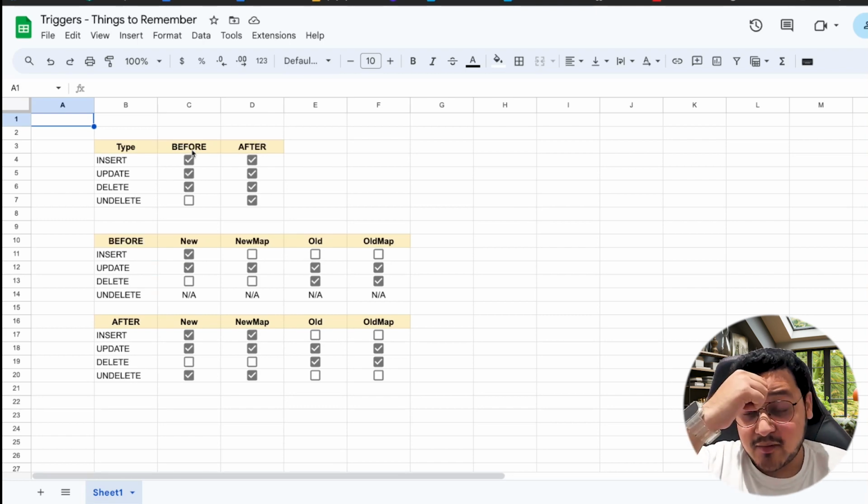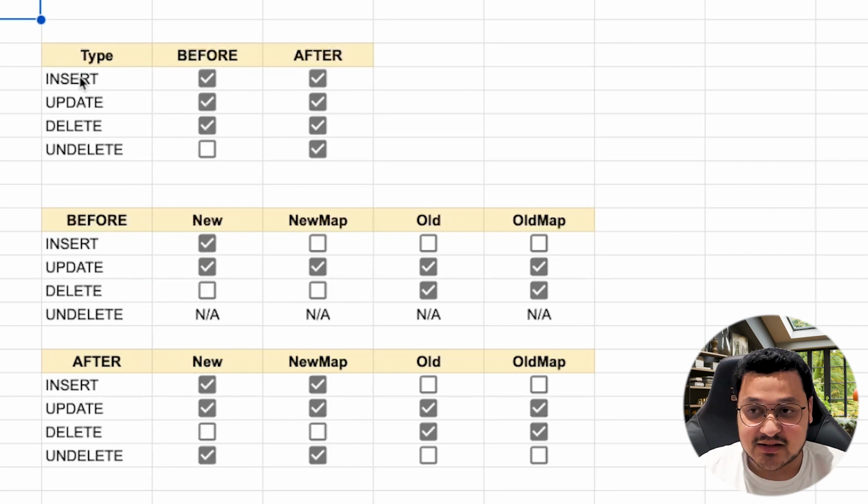So in before, you can have before insert, before update, and before delete. And in after, you can have after insert, after update, after delete, and after undelete as well. Technically, there could not be anything before undelete. Logically, you cannot do anything before undeleting a record. You can only do it after you undelete a record. Undelete is basically when your record is lying in the recycle bin and you are bringing that particular record back into the database. So that's before and after.